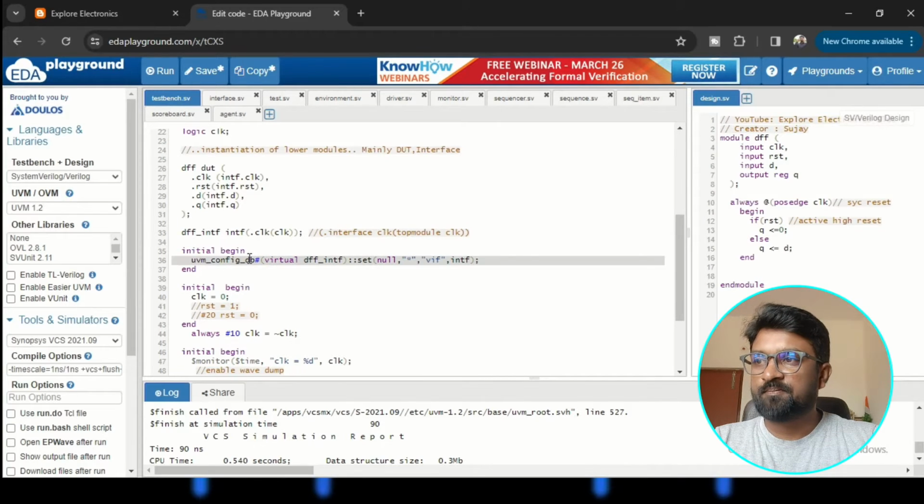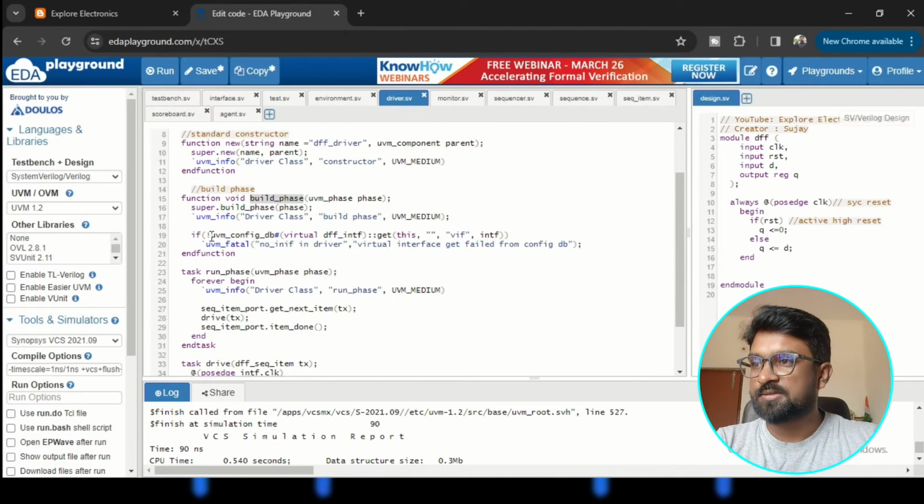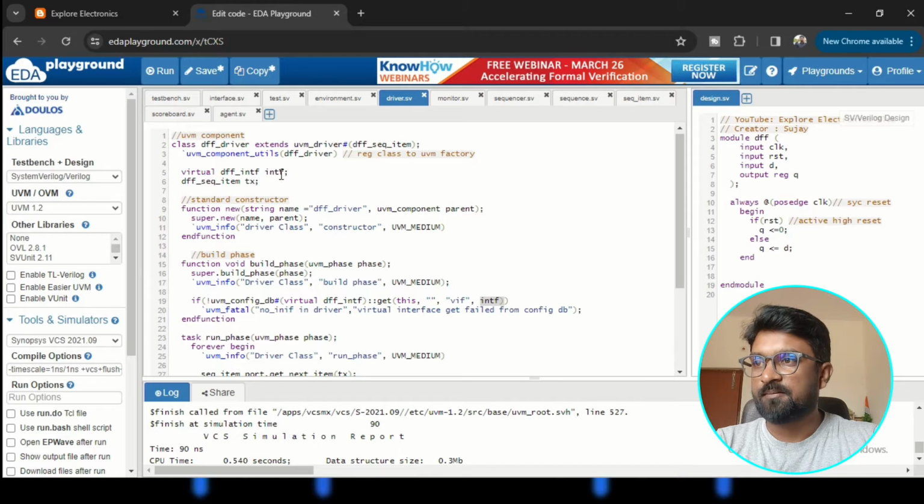Once we set it in the top module, we are going to get this interface in the driver and monitor classes. In the driver class, you can see in the build phase, I am going to write the get configuration database call: uvm_config_db virtual dff_intf. Here I am using the get method, where I am getting in this class, and vif is the key which I have used while setting. intf is the handle. And remember, in the driver and monitor, the interface is a virtual interface. The physical interface we can't use over here.